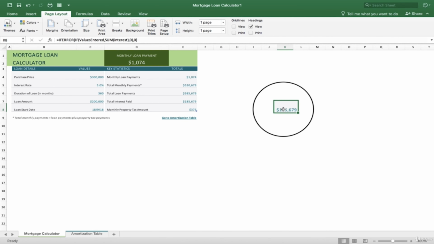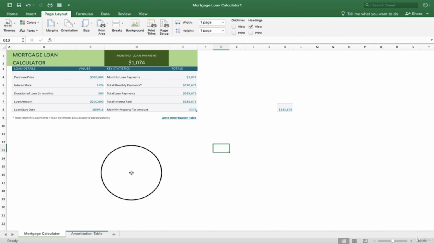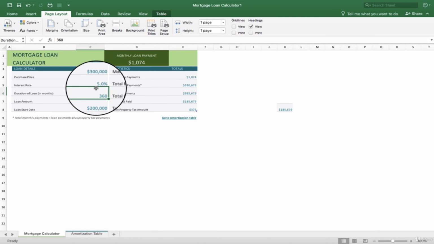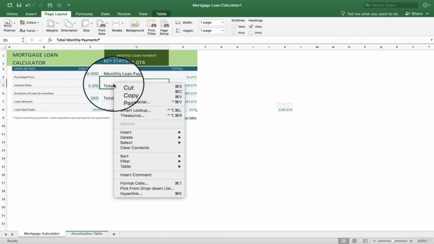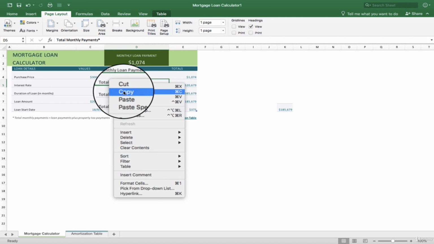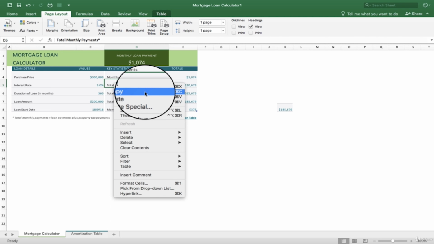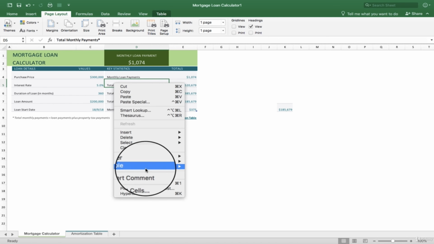In this chapter I will show you the shortcut menus and mini toolbar. If you click on any cell and then right click on the mouse, you can see these options in a mini toolbar, like copy, paste and everything.